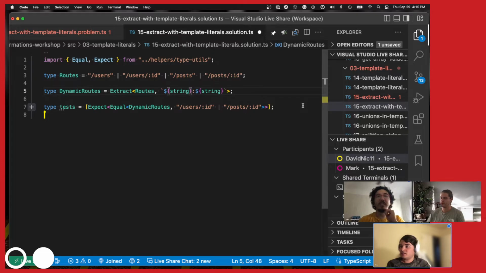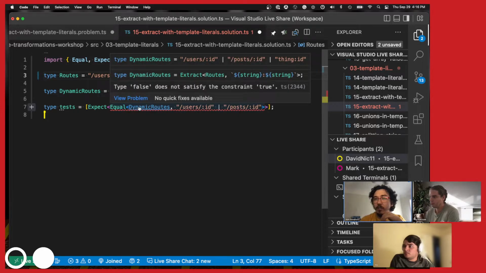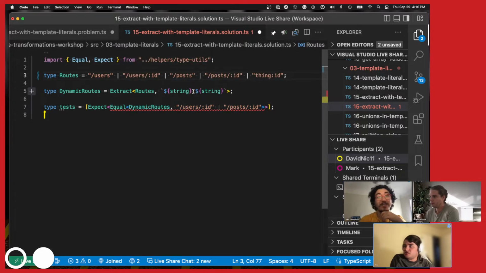Cool. So even if I do this too, this will also not work, and this is for the same reasons as the other one. Oh, it does work. Weird. Okay, I wasn't expecting that. I thought this one was going to error.